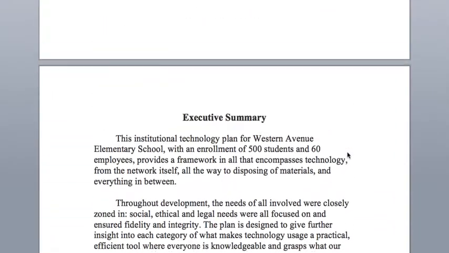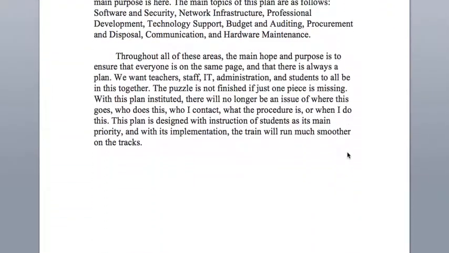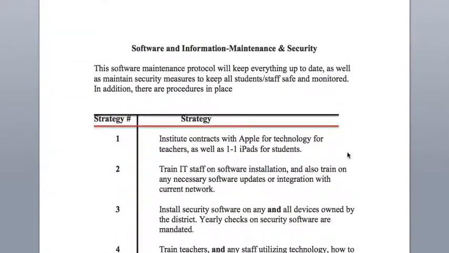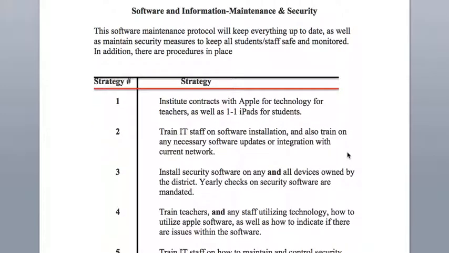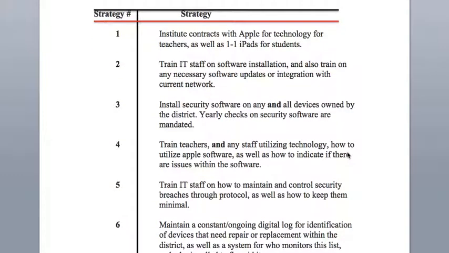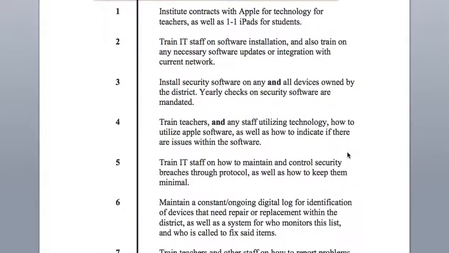I kind of skipped past the executive summary, but it just overviews all of the pieces, but I'm going to go into a little bit more detail here. The first piece was software and informational maintenance and security. This protocol is going to keep everything up to date, and it's also going to maintain security measures and make sure staff and students are monitored at all times possible. I just wanted to point out a few of the main strategies that I am doing. Obviously, you can read through the rest of them as well.